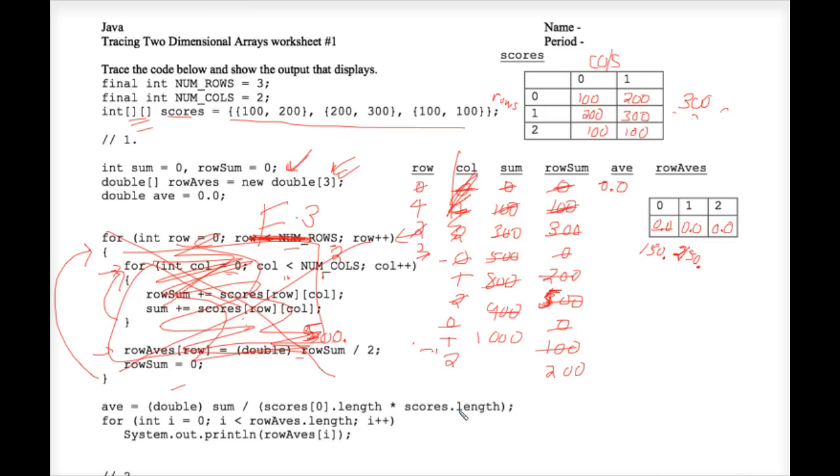Scores.length, that's easy. The length of this array scores is 3, because that array is really a one-dimensional array of length 3. See how I'm boxing that off? And this is position 0, position 1, and position 2. Its overall length is 3, therefore. So this is a 3 right here. I explained this much more thoroughly in my lecture notes.